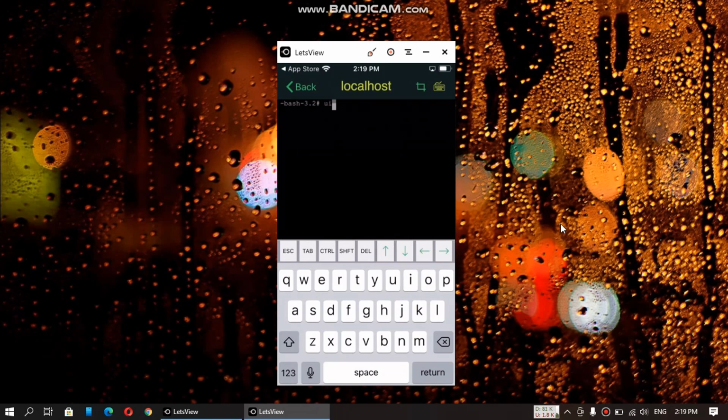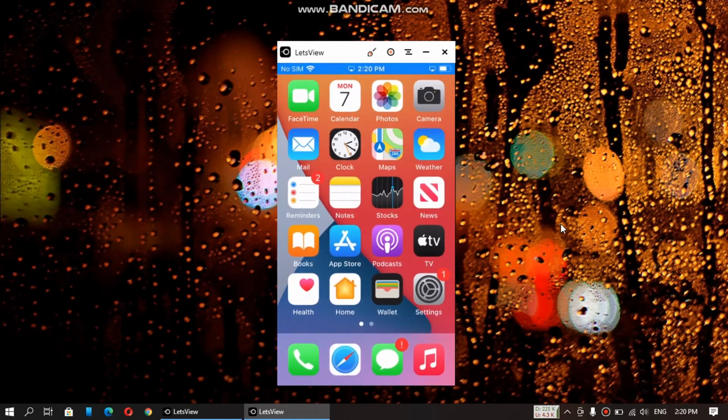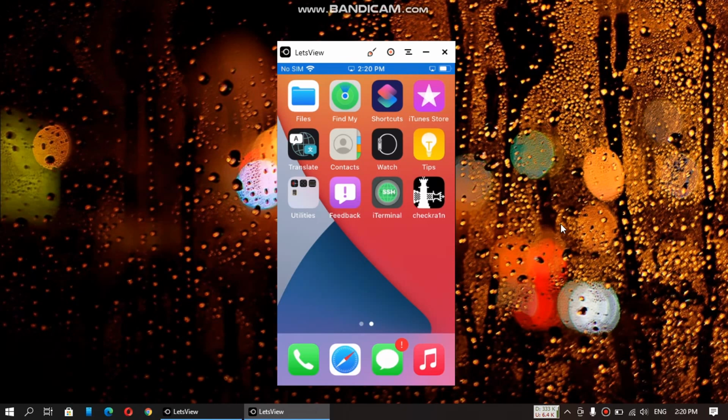Now type uicache space hyphen r, which is uicache -r. All right, and then click on return. Your device will respring and you will be on the lock screen. Now go to home and you will see your Checkra1n loader on your home screen, if everything was fine with the jailbreaking process.